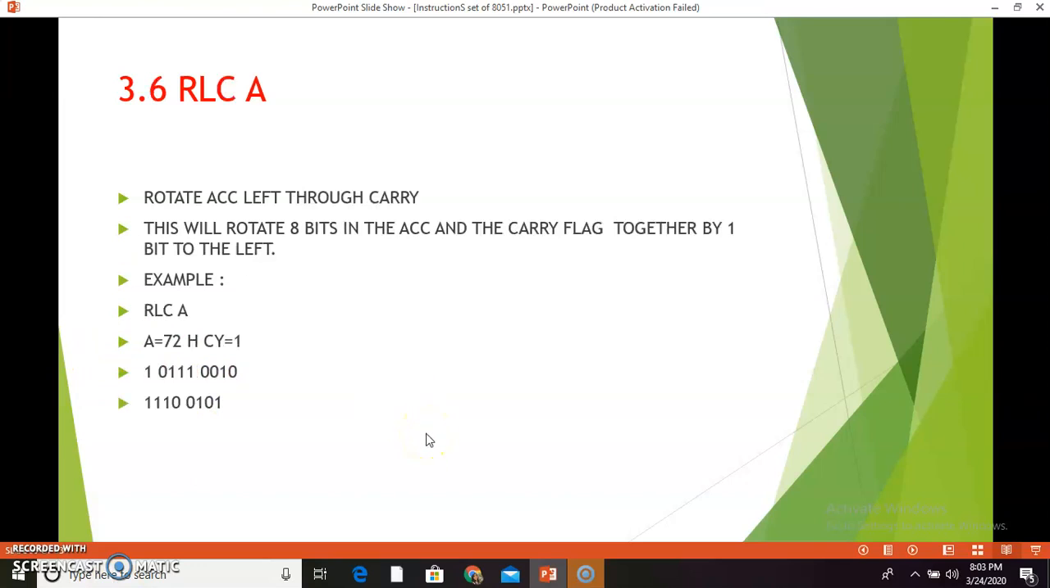Next operation is RLCA. RLCA is rotate accumulator left through carry. Now what will this do? This will rotate the 8 bits in the accumulator and the carry flag together by 1 bit to the left. We will take an example so that you'll understand. Example is RLCA. Suppose A is having value 72H and carry flag is having value 1.